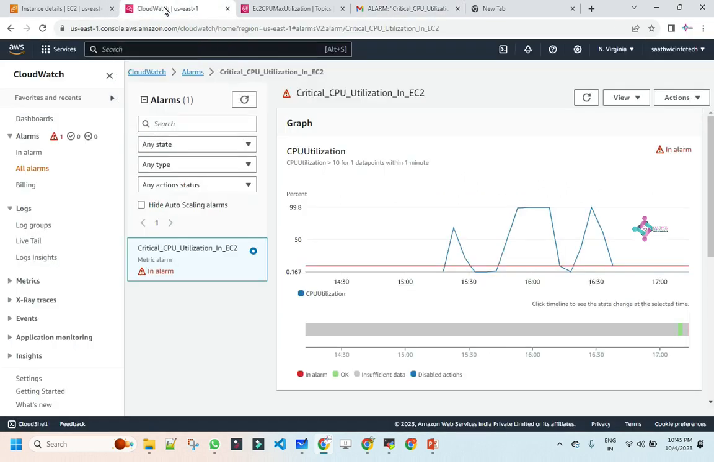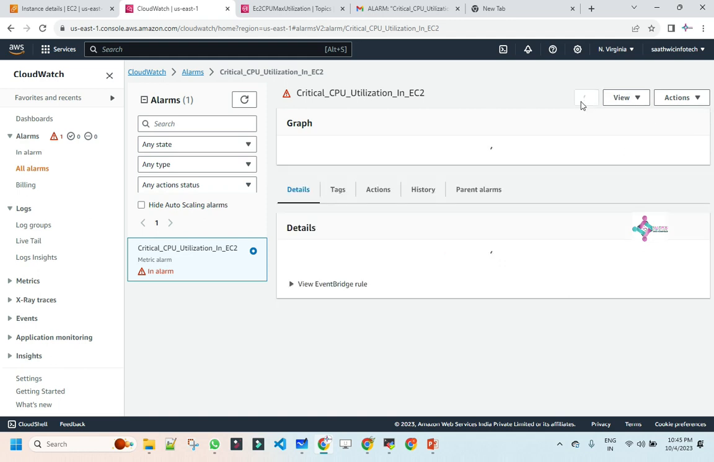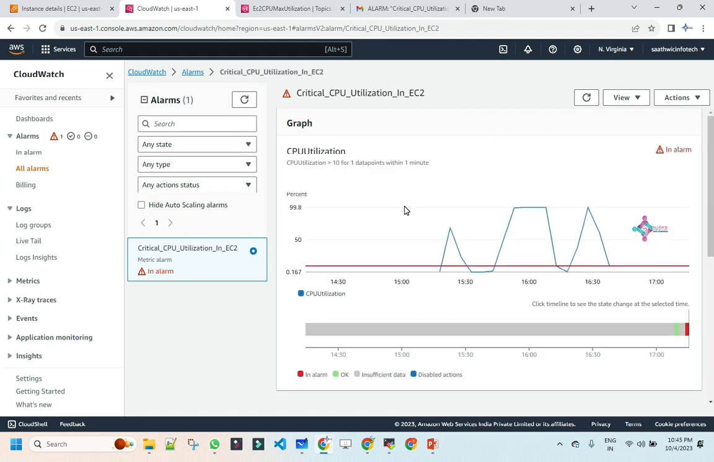Okay, with this, as a recap of what we did today, we did two things. One is we have seen the basics of how to create an alarm for an EC2 instance in CloudWatch. And we have seen how to create an SNS topic.